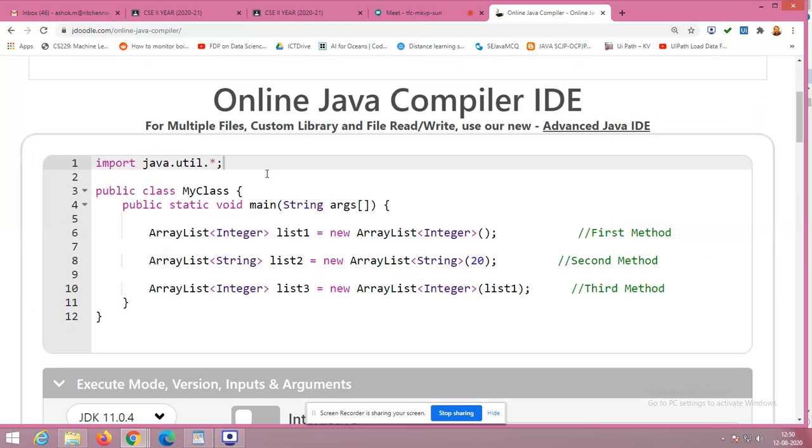What is the purpose of this import statement? Likewise in your C and C++. If I need to use array list in my program, I have to use this util package. So within the util package only, my array list class is available. Clear? So it had worked.